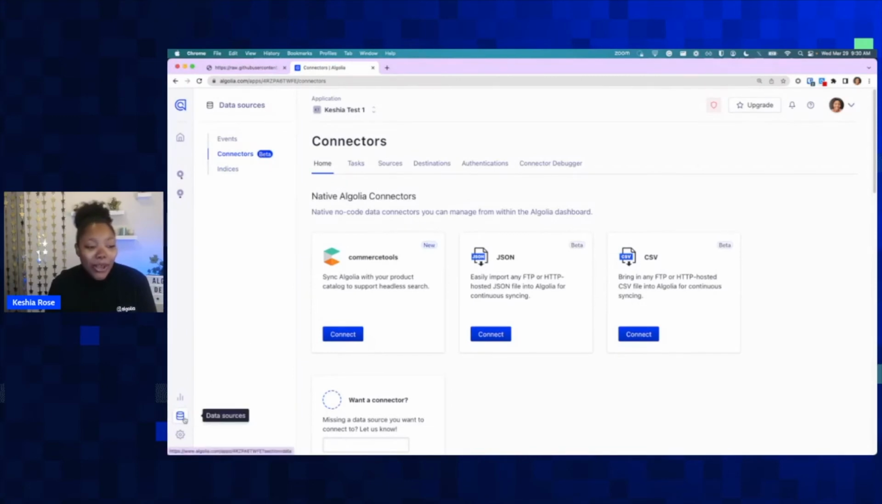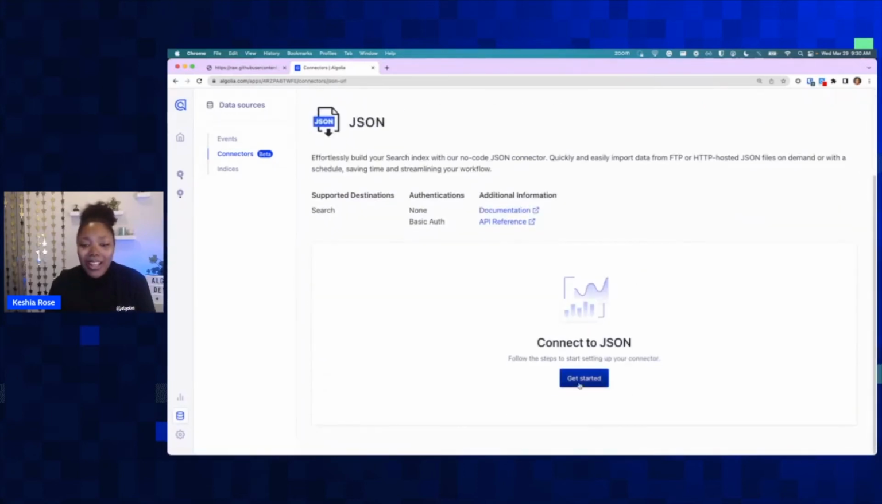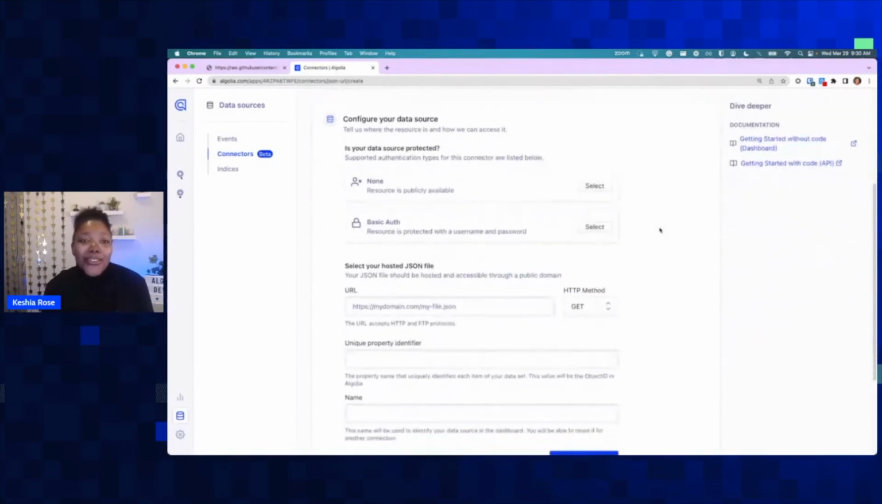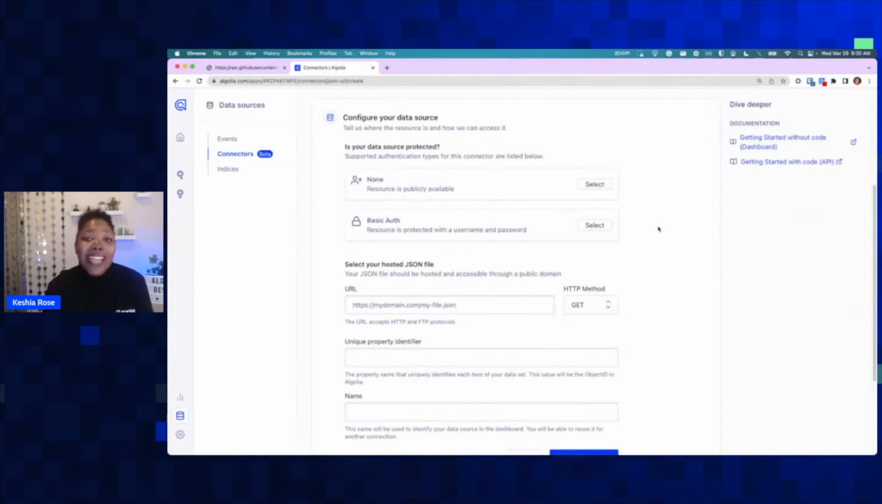You can find this by going to data sources in the bottom left and then selecting the connectors tab. So I'm going to go ahead and connect to our JSON file with the JSON connector. And just like I mentioned earlier, the first thing to do is set up the data source. So here we can decide how to actually access that data source. Is it protected with the username and password, for example? Or in our case, is it publicly available? So I'll select none, since we don't need any authentication to access the link.